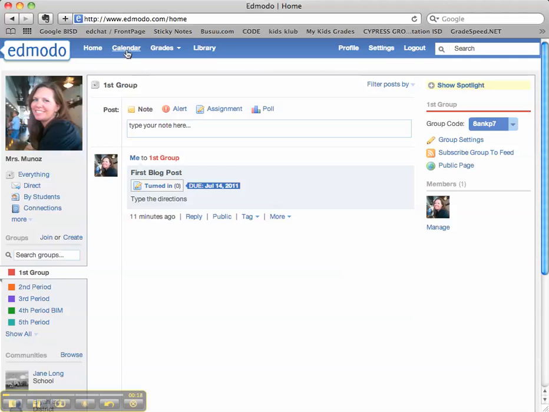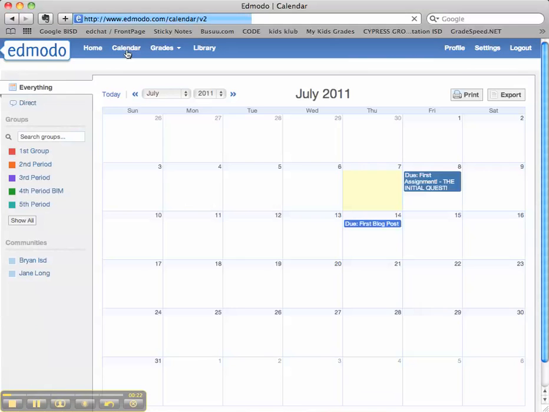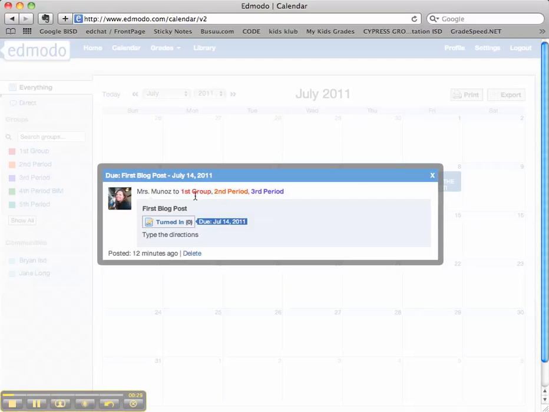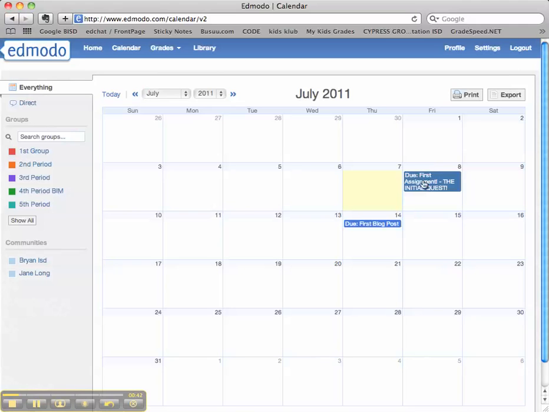When we click on the calendar, you're going to see what you have assigned on what day. So here we assigned it on the 14th for that first blog post to be due. If we click on it, we can see that we sent it to first group, second, and third period. And we can also click on the Turn In button to see anyone's assignment that was turned in. If we decide to delete that from the calendar, we can just press the Delete button here. So this will show up for all students.